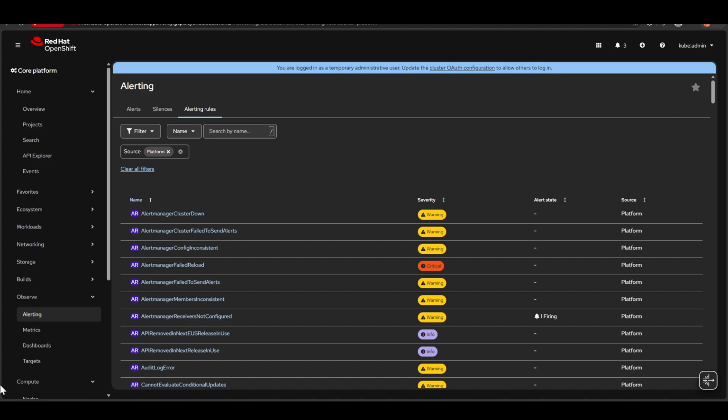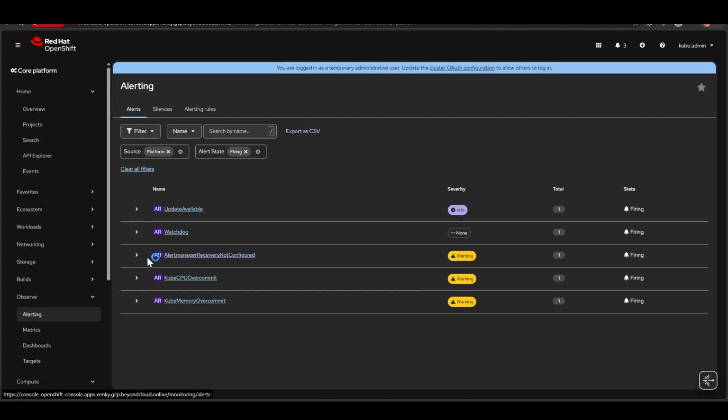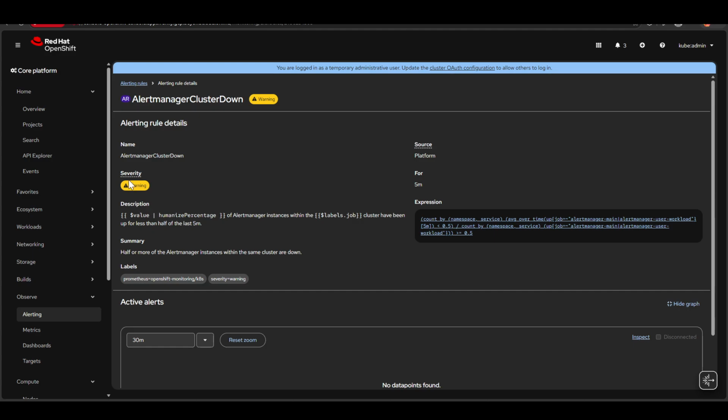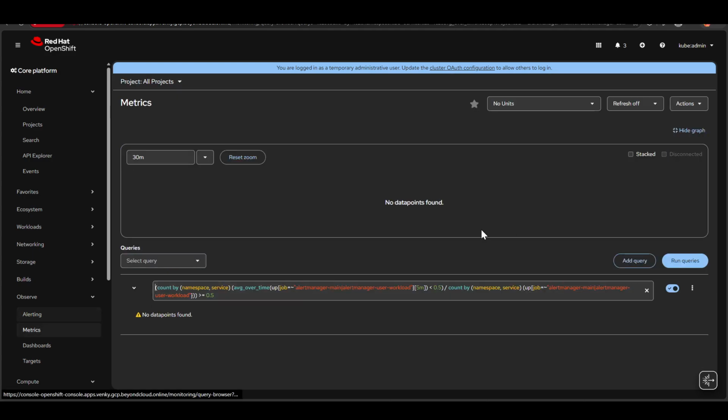Okay, so now we are in the Observe Alerting page. There are three options over here: Alerts, Silences, and Alerting Rules. Alerting rules are basically a set of rules which you set and you want to trigger based on the rule. For example, AlertmanagerClusterDown. This is set to warning if it finds a server or the cluster going down. The expression is set over here, and when you click on the expression it goes to the query.